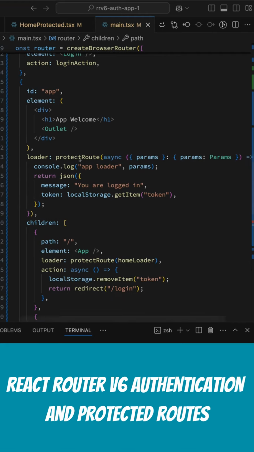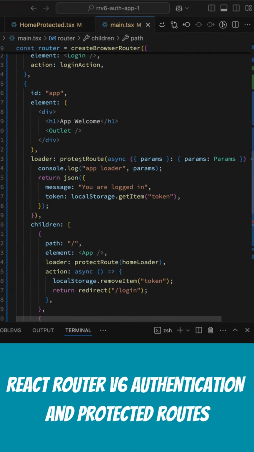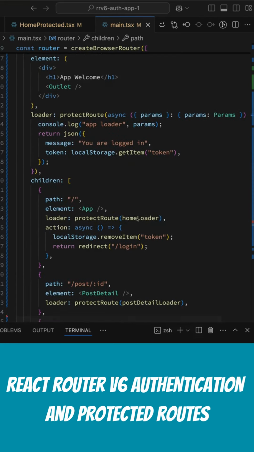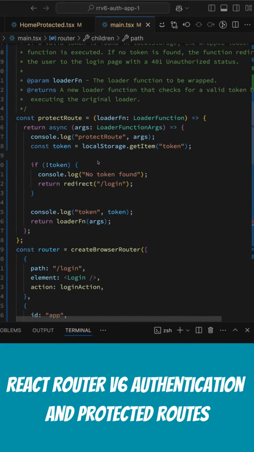The way I wrap it with my function is I call protect route, and I basically pass in the loader function. Here's a clearer example. I have a home loader that loads the data for the home route. I wrap it inside this protected route. When this loader is called, it calls protected route, checks for the token. Otherwise, it will fall out and it will call the loader function with the arguments that got passed in. So just a quick thing to know.